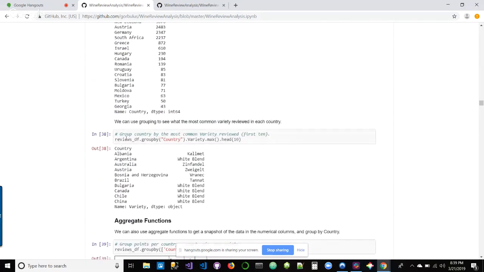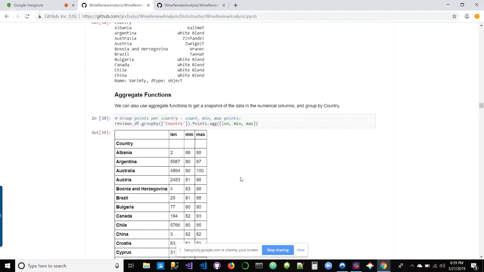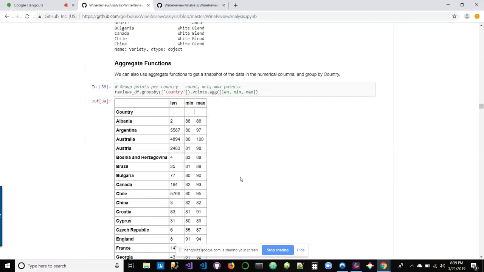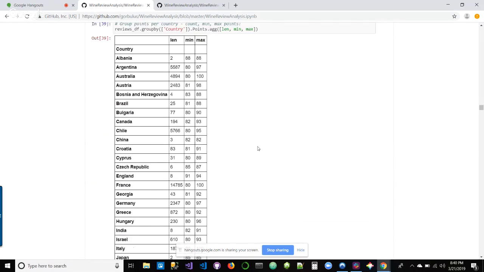And then here we can also do some grouping and see the most popular variety per country. I only printed the first 10 because there's a lot of them. Okay, now we go on to some aggregate functions. You can use the aggregate pandas method and pass it a list of length, minimum, maximum values, and you'll get a nice readout of the data per country.